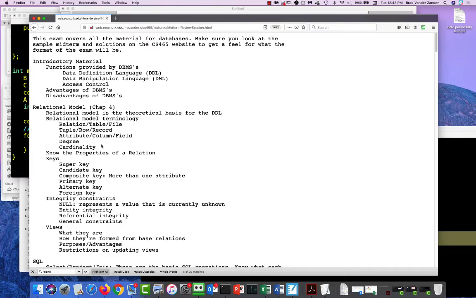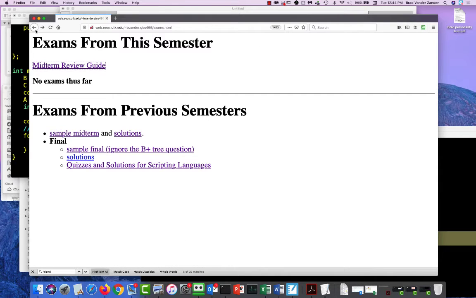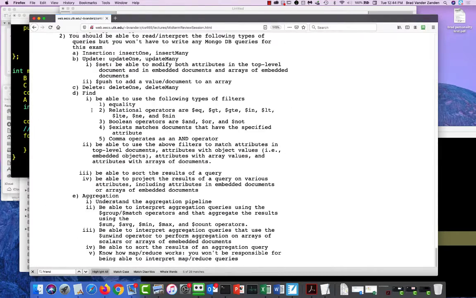So make sure you go through this review guide, know that and be able to do this stuff. Okay? As I said the other day, look at the sample midterm. Obviously, there aren't questions from MongoDB because this is the first time I've taught the course using NoSQL and MongoDB, so you need to be up to speed with what NoSQL is, what the advantages and disadvantages of relational database management systems are relative to NoSQL.